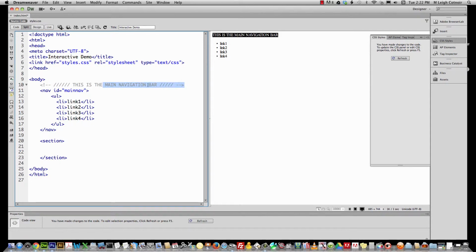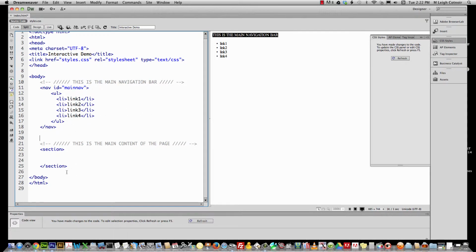So I'm going to take that, and I'm going to copy this, and I'm actually going to put it right before the section also, and I'm going to say this is the main content of the page or something like that. Okay, so this is going to help me really clearly start to delineate the different parts of the page whenever I glance into the code view. This is very, very helpful. I promise, it's worth taking the time to do it.